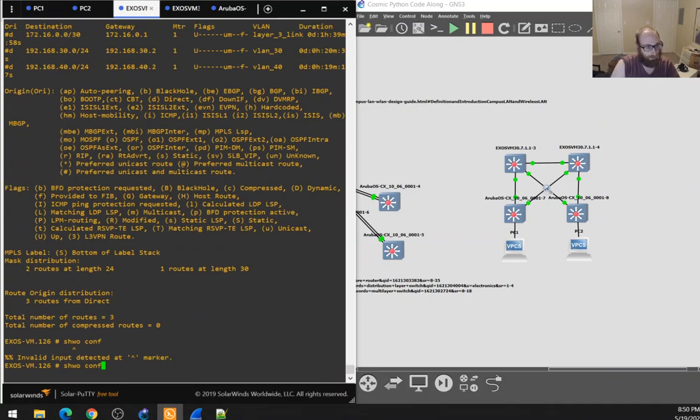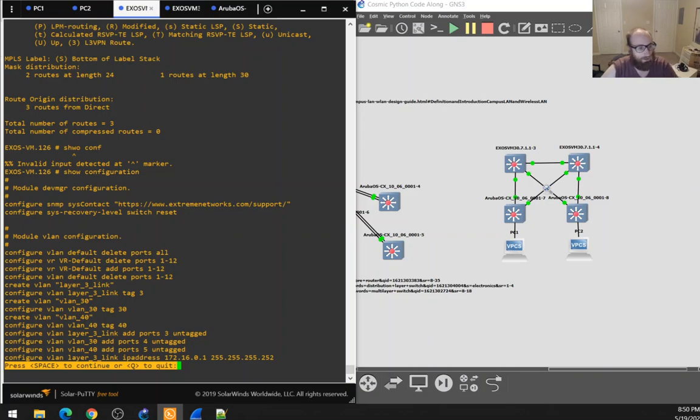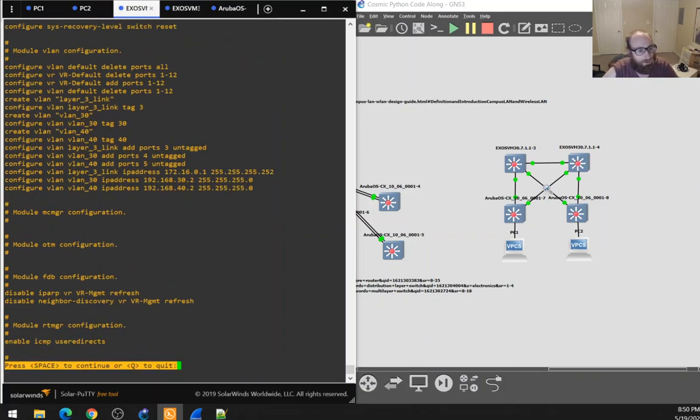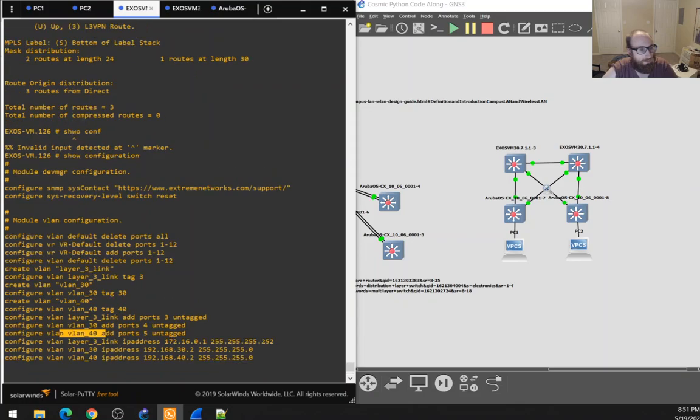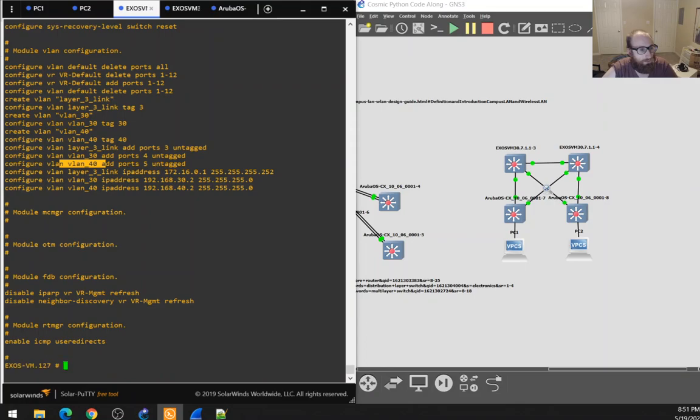If we take a look at, and this is the only one we're interested in. Yep, we've got 30.2/24, 40.2/24, and then we've got 4 and 5 added to VLANs 30 and 40. So I don't understand why this isn't working.